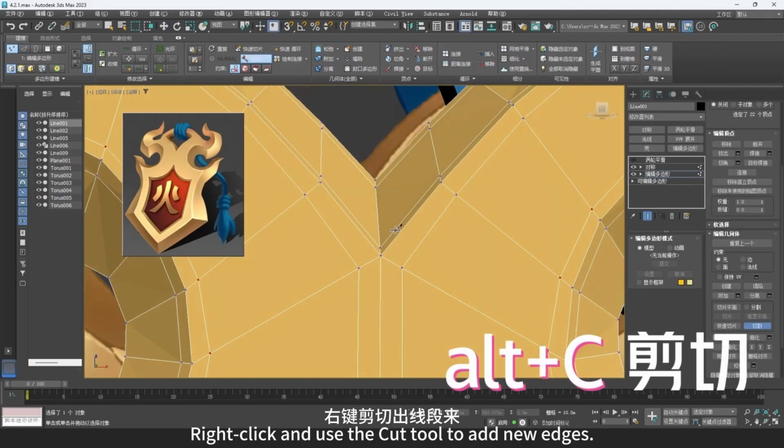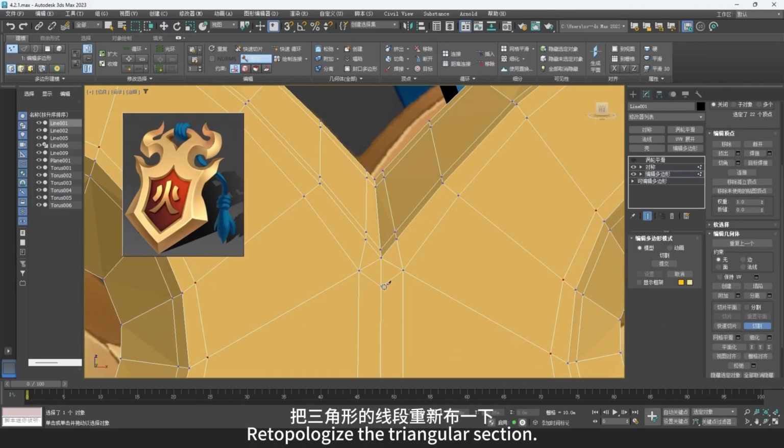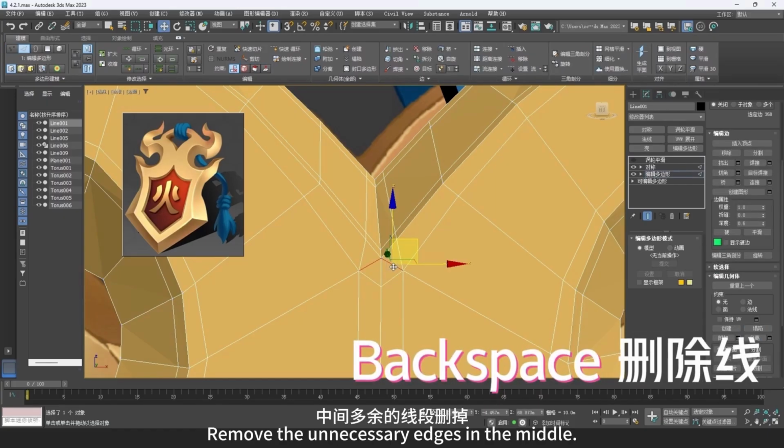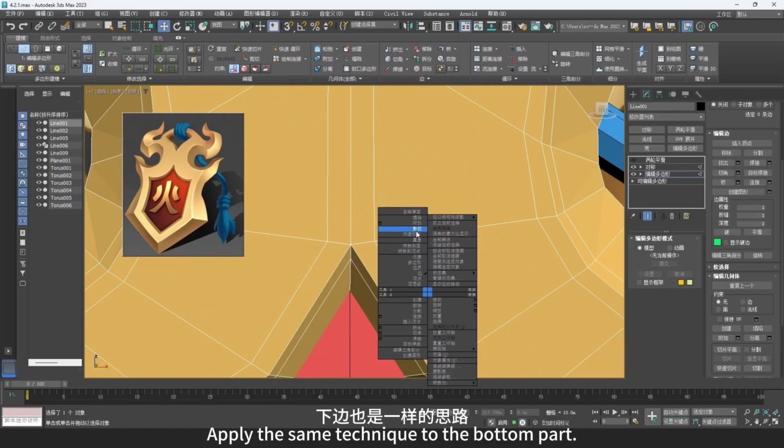Right-click and use the Cut tool to add new edges. Retopologize the triangular section. Remove the unnecessary edges in the middle. Apply the same technique to the bottom part.